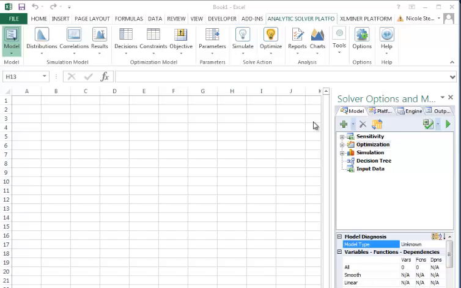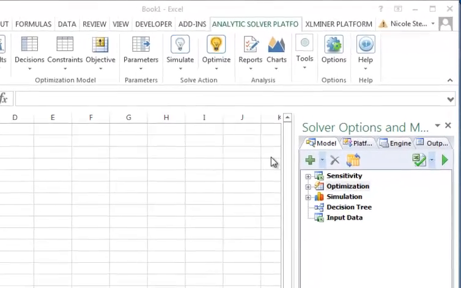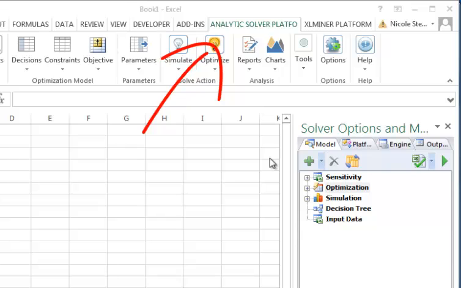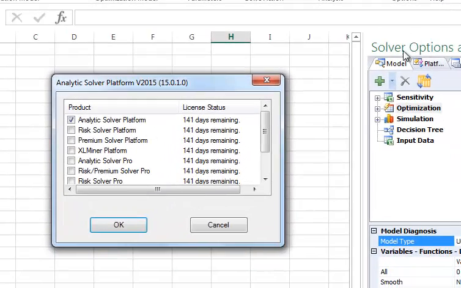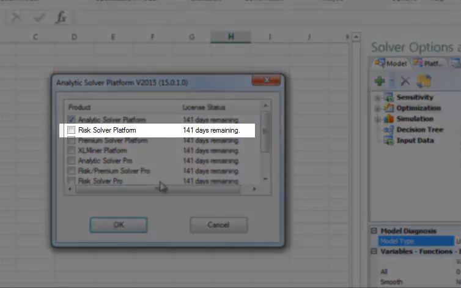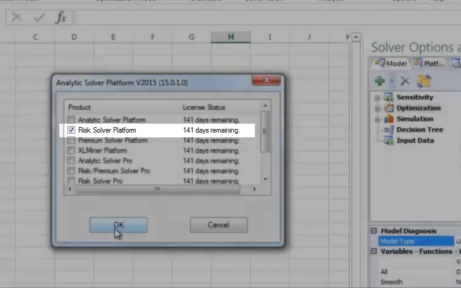After Excel is opened with a blank workbook, click Analytic Solver Platform, Risk Solver Platform, or XLMiner Platform on the ribbon. Then click Help, Change Product. Here we see that we have a 140-day license for Analytic Solver Platform and all subset products. To change the product that appears when Excel is first opened, simply select the desired product. In this case, I'll choose Risk Solver Platform, and then I'll select OK.